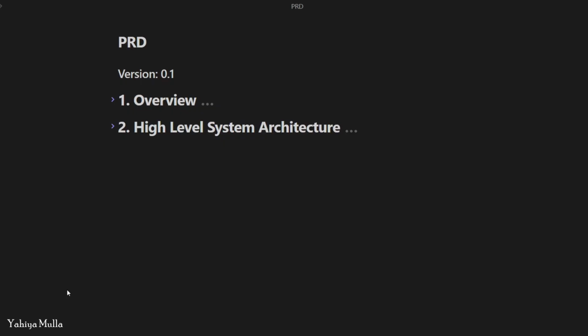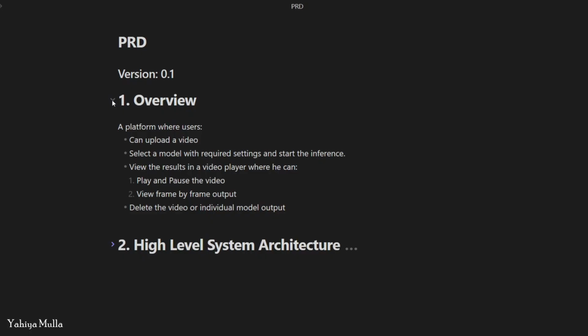Let's get to it. Let us start by understanding the overview of this project. This is a platform where you as a user can upload a video. Once the video has been uploaded, you can then select the model and the required settings for that and start the inferencing. Once inferencing is completed, you can view the results in a video player like format. YouTube is an inspiration where the user can play and pause the video, view the outputs frame by frame, and delete the video or individual model output. Very simple.